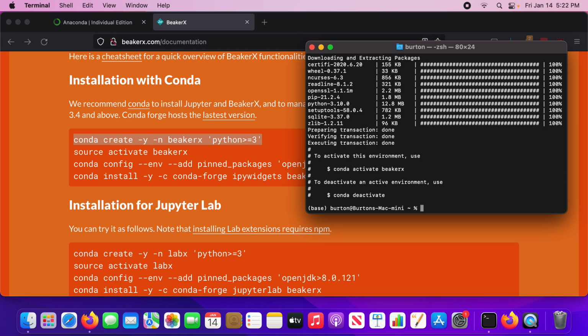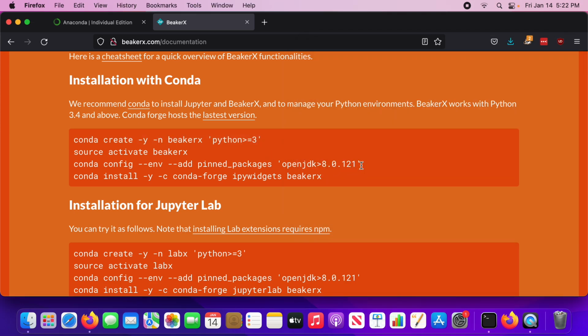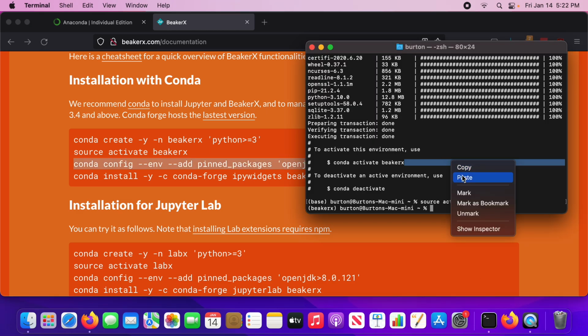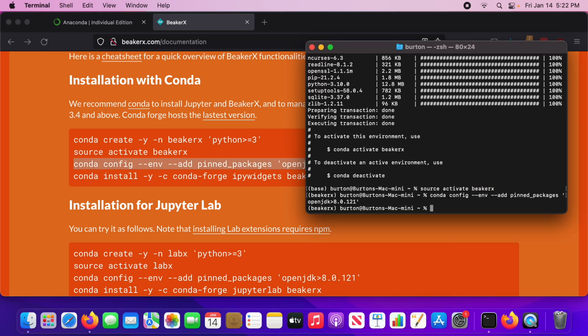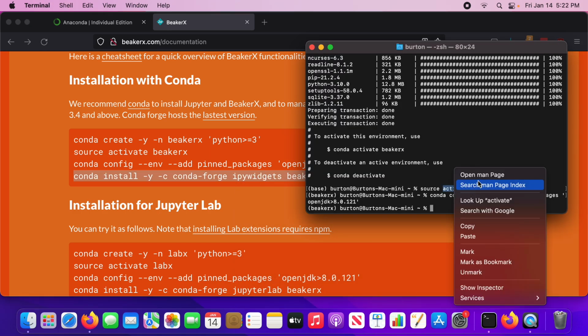Next, you want the next line. So source activate beakerx. I'm just going to type this one in. Again, you can just copy and paste it from the web page. And then the next one you'll want to copy and paste because it's too long to type. And then finally, the last line is the one that actually does the installation. And this one will take a little while to run.